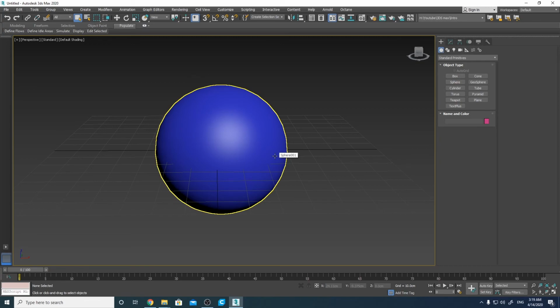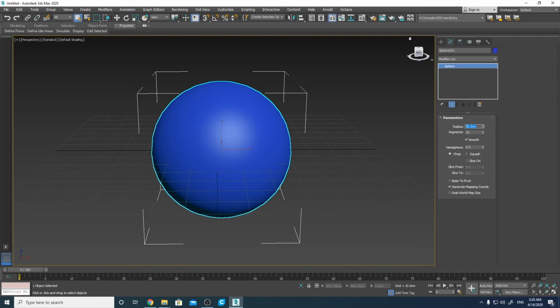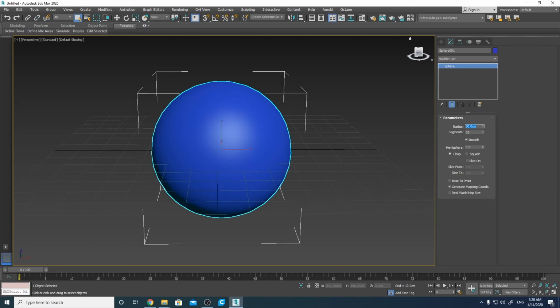So I want to add modification to the sphere. I don't want it to be just a sphere. So let me select it. To add any modification to an object, I need to select that object. I'll go to modify. Here you can find the parameters of the sphere. For instance, radius now is 28. Let's make it 30. You see it's bigger. If I make it 10, it's smaller. That's basically the size of the sphere, the radius of the sphere. So I'll go back to 30.